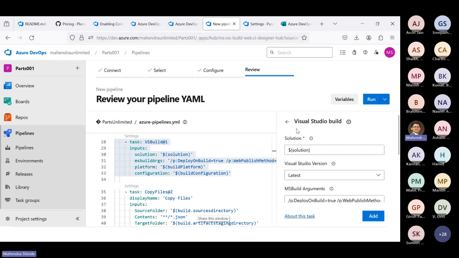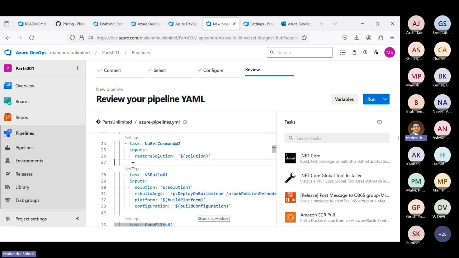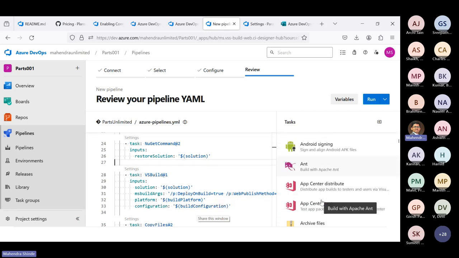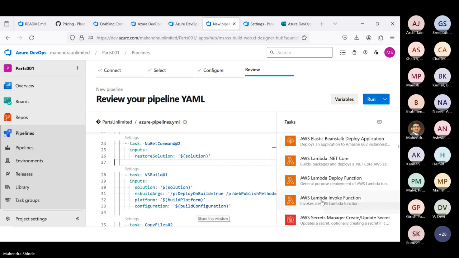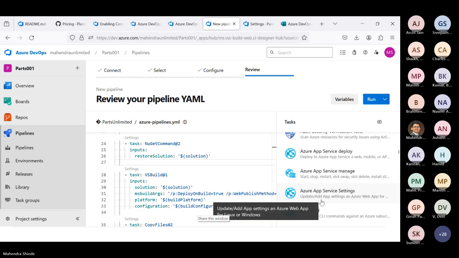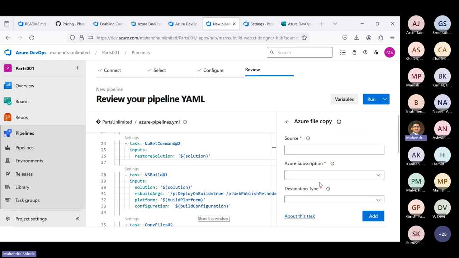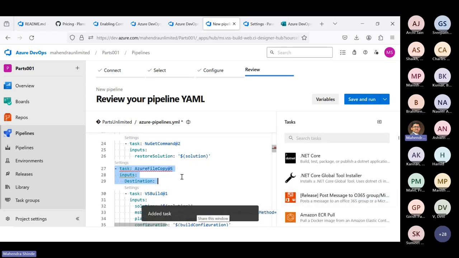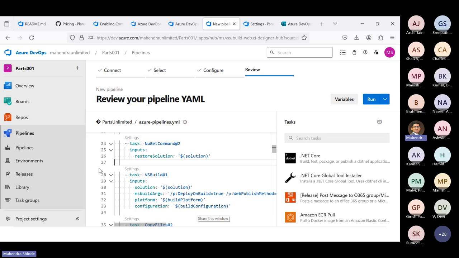In case you want to add a new task, just move your cursor somewhere like here, search for whatever task you wish to add, right? Click on it, provide the detail, and when you click add, it will be added here. Can you see that? This is how you can add a new task. Please remember it's a YAML file, right? It's a YAML file. So you have to follow the YAML file rules.